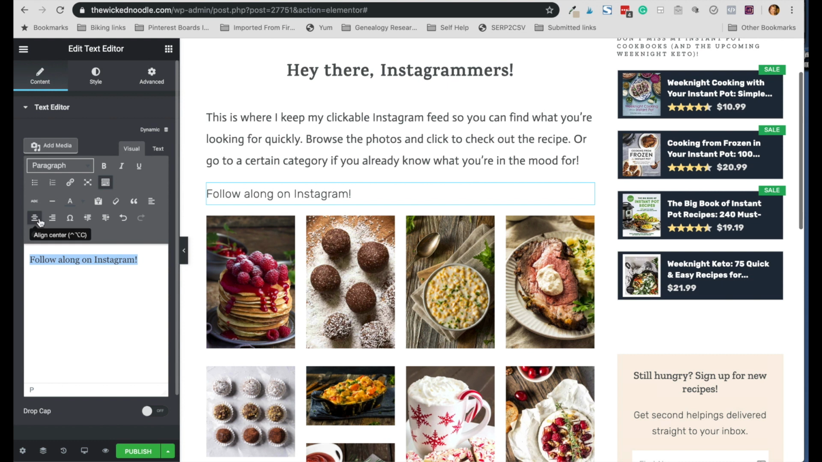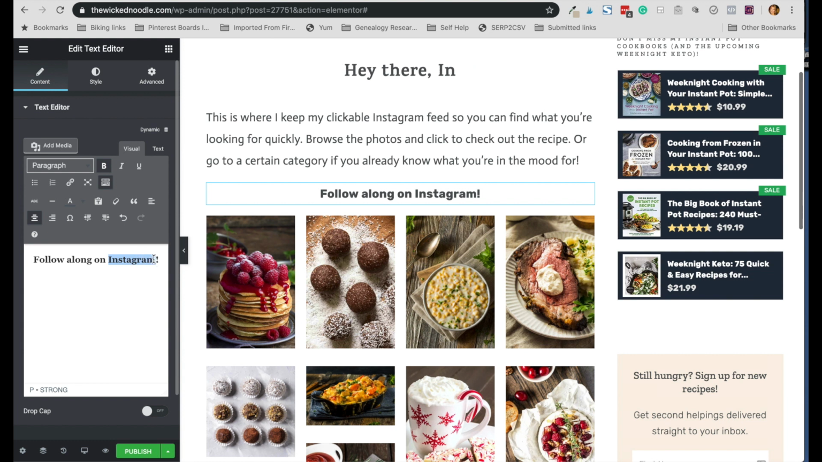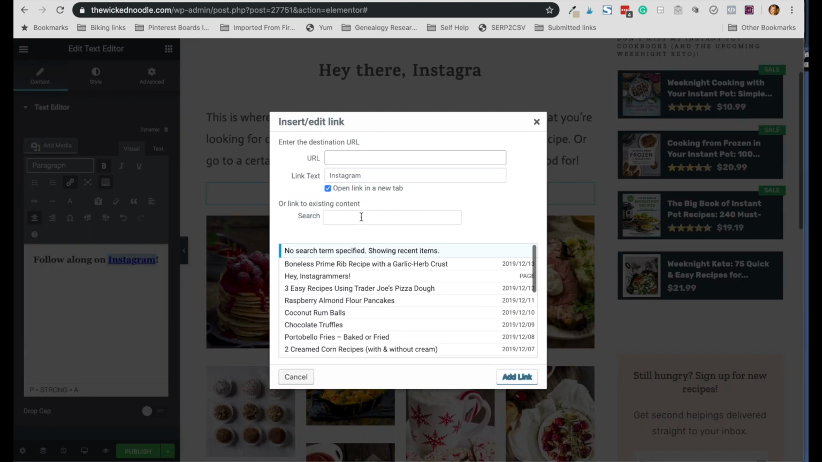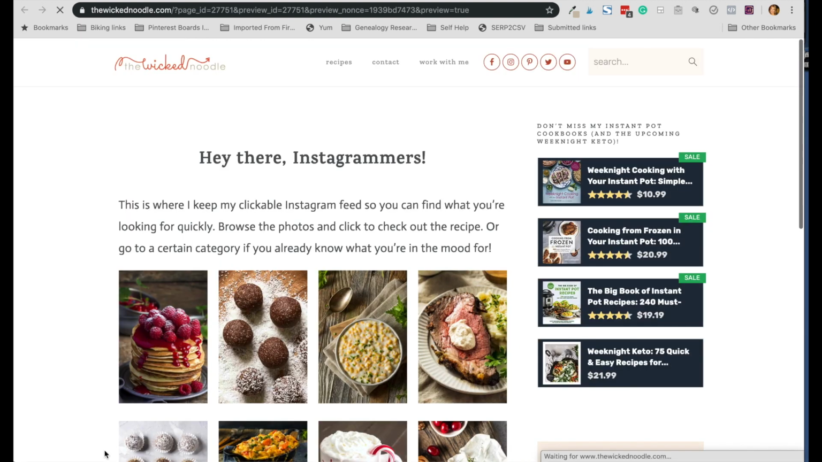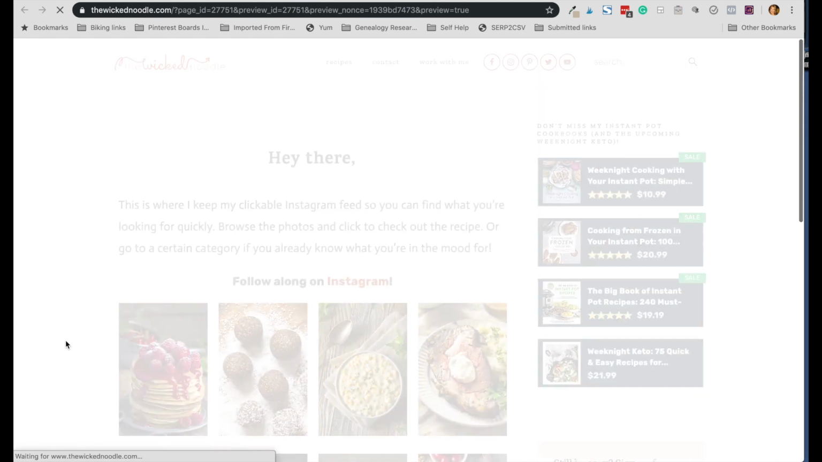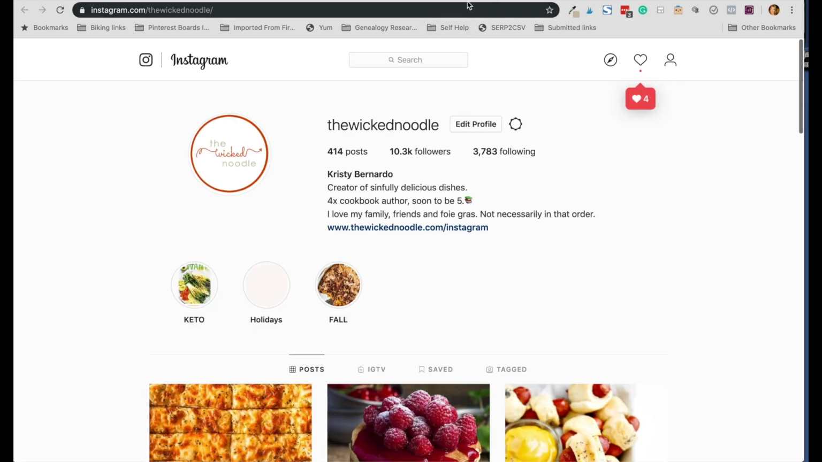Then we'll highlight that text and let's put it right in the middle. It looks a little nicer there. Maybe we'll bold it to draw some attention to it. And then we want to make this Instagram word a clickable link to Instagram. So to do that, I'm going to go into settings there and just type in my Instagram handle. I have it set to open the link in a new tab, and I'll click Add Link. Look at that. Very simple once again. Now if we preview the page, there it is. And if you click the link, it takes you right to my Instagram page.